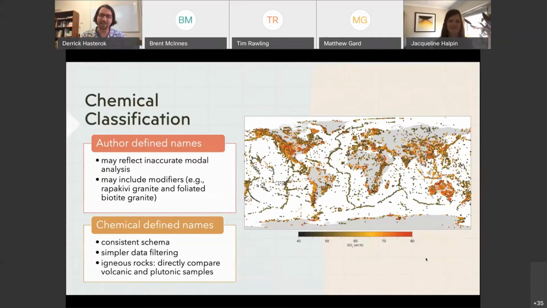We also use a common chemical classification system for the rock types. If you've ever tried to look at different rock types in papers that are given by the authors, which is what most databases tend to include, they are relatively inaccurate because they're often based on field estimates of modal mineralogy, or whether it's an igneous rock based on maybe its color or what they think it's come from. So the accuracy can be pretty poor in terms of those types of names. The other thing is a lot of author-defined names include modifiers that make it a little bit harder sometimes to search for different rock types.